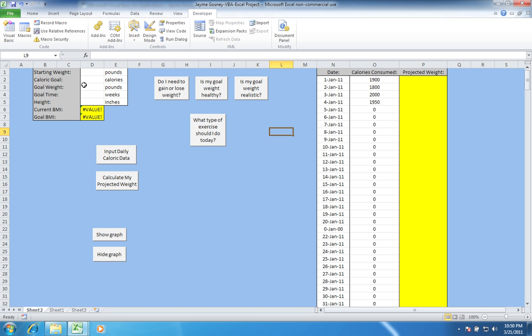Hi, my name is Jayme Gosney, and this is my Excel VBA project for ABE 205. I made a calorie tracker that also projects weight loss or weight gain based on the caloric intake that you consume daily, and it also recommends a type of exercise based on the weather for that day.